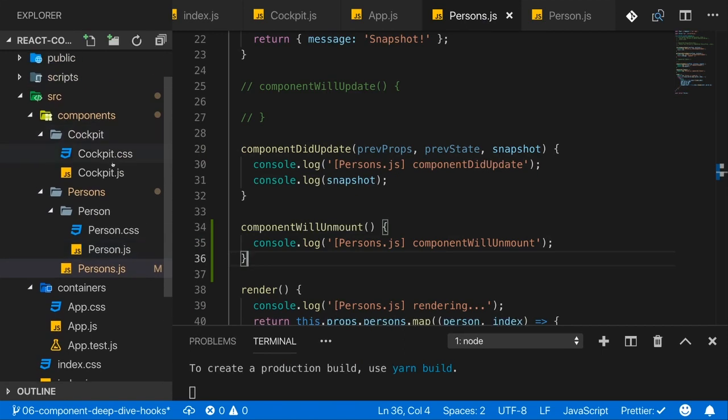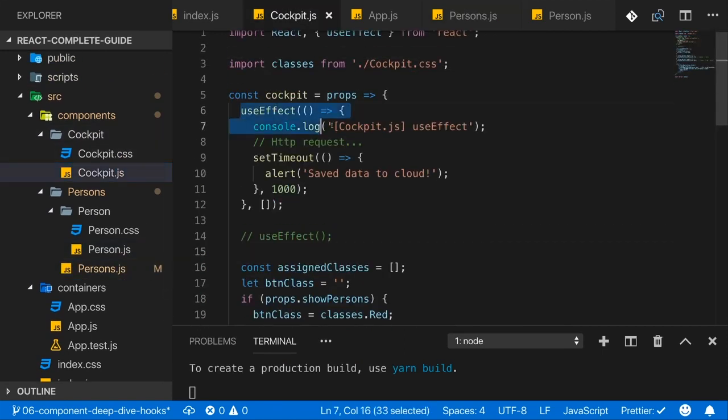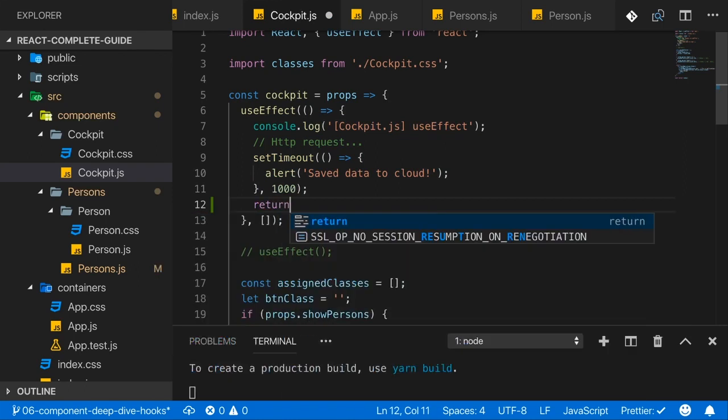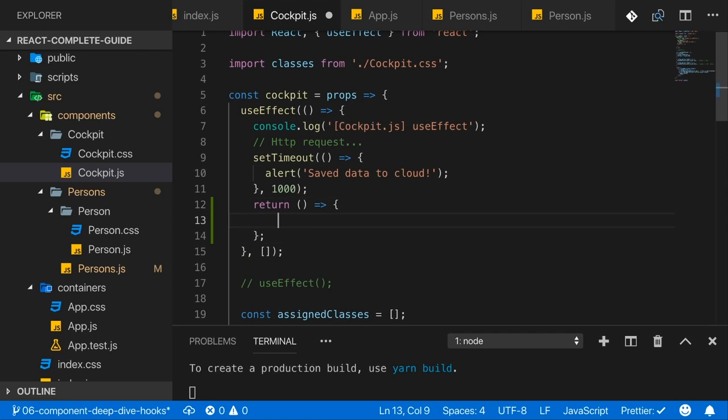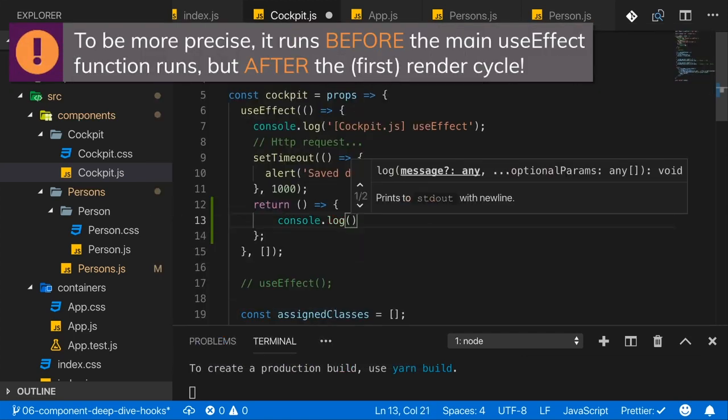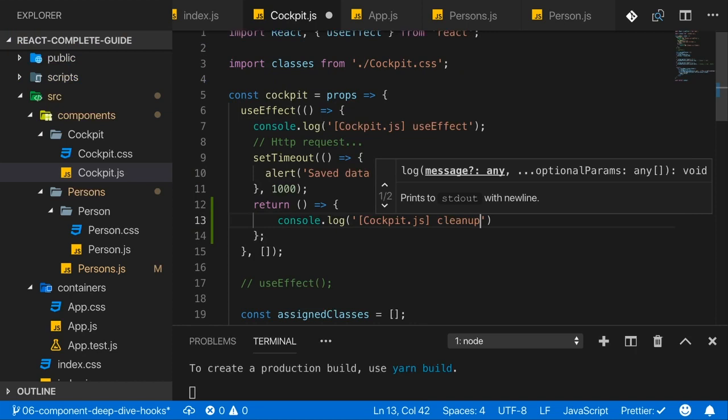If you're using hooks like we're doing in the cockpit.js file, then you also can use useEffect for this cleanup work. How does that work? Well, in the function you pass to your effect, so in this anonymous arrow function here in my case, you can return either nothing, so you don't have to have a return statement, but if you add one, you can return a function. So here I'm using yet another anonymous function that will run as cleanup. Here I can console log cockpit.js cleanup work in useEffect.